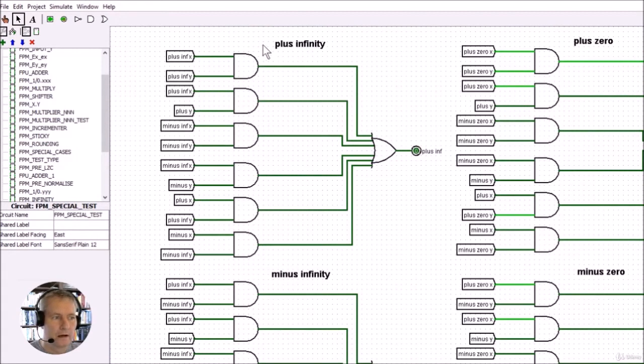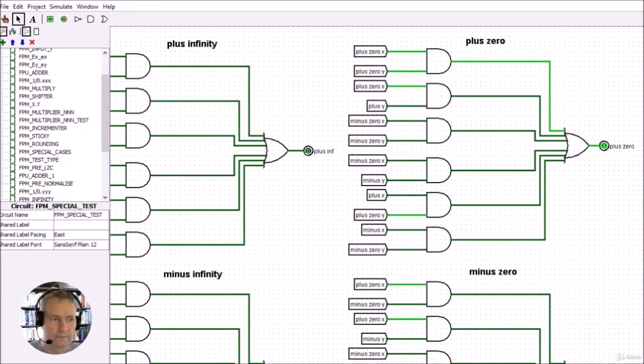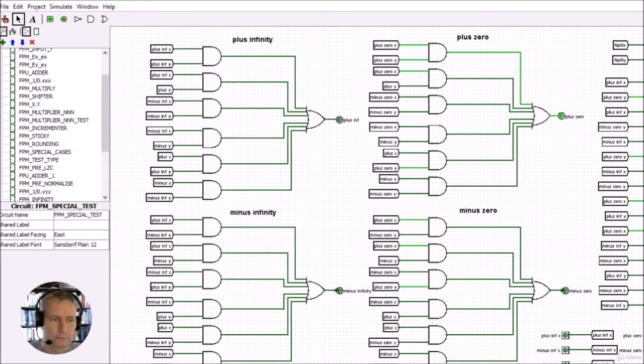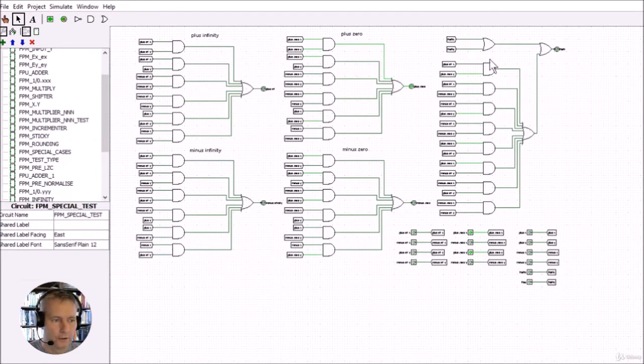So we're going to have a plus infinity section here. We'll have another section here which will be a minus infinity section. And then over to the right we're going to have a plus 0, we're going to have a minus 0, and there's also a section over at the right hand side which is our not a number. So I'll zoom right out. So this is our not a number here, and this is just all our inputs.